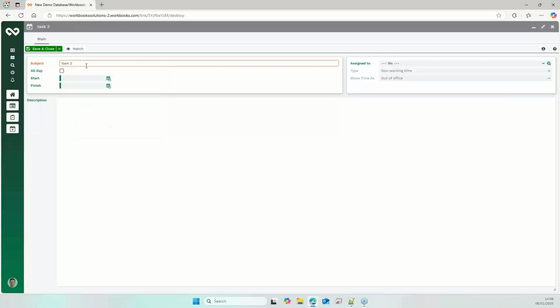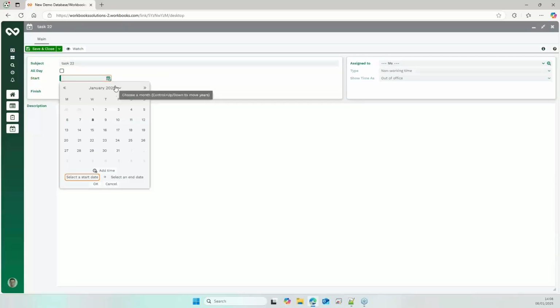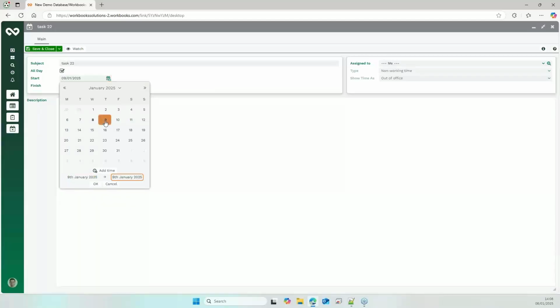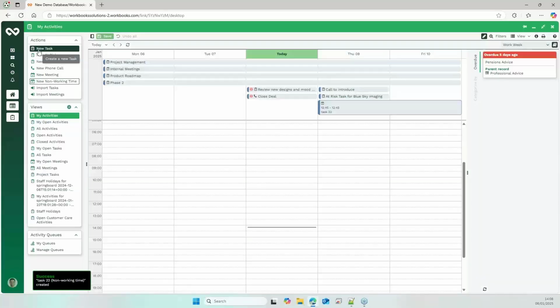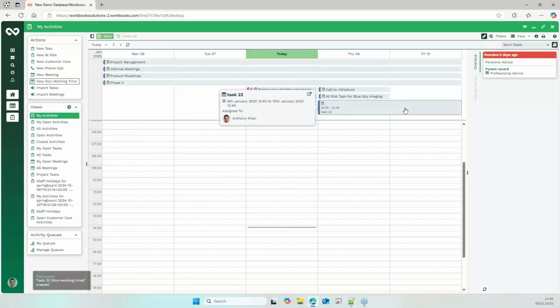I can give myself a task here. I'll call this one task 22. I'm going to start it. Let's start it tomorrow. We'll add a time. I'm only going to go out from lunchtime, so we'll say 1:45 to about the same time, and I set that and I save it. That goes into the system. There's my task. It's been added to the system at the top, showing that this has all been updated, and that shows me out of the office.